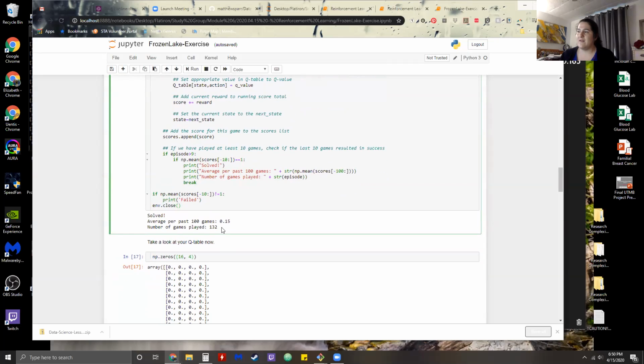And after we ran it, our little player action figure person actually succeeded, and we were excited. The way that we know he succeeded is because of the word solved, but also the average after 100 games was over the value of 0, and it was not negative. So he died less than he succeeded. And we were able to get there in 132 episodes, or plays or rounds of the game.